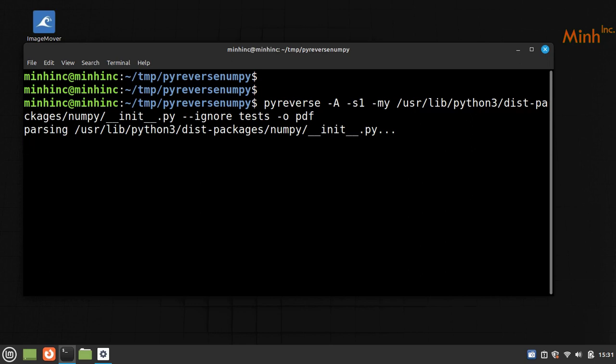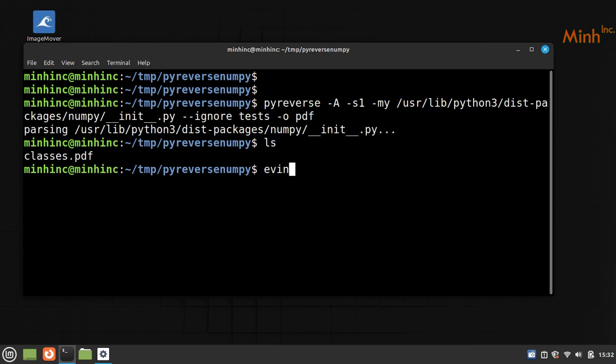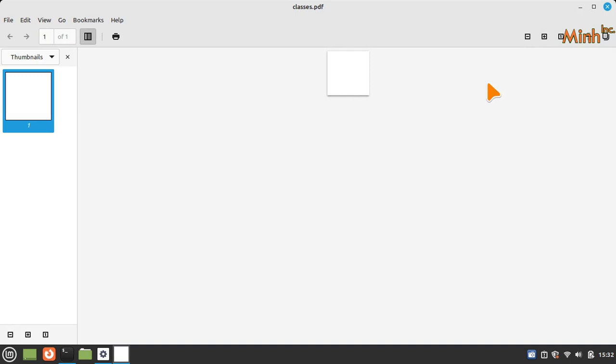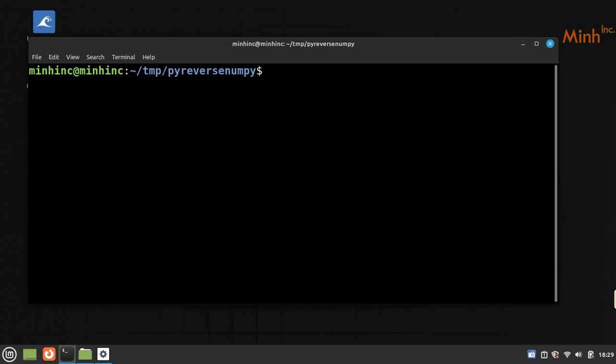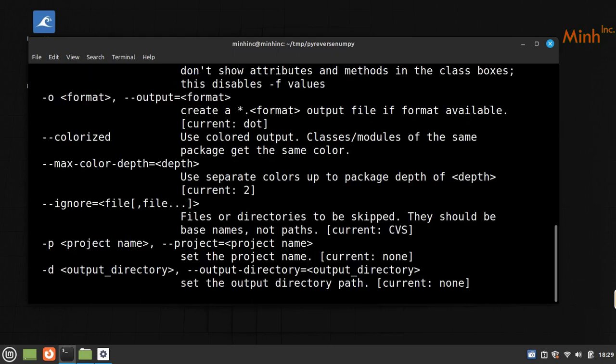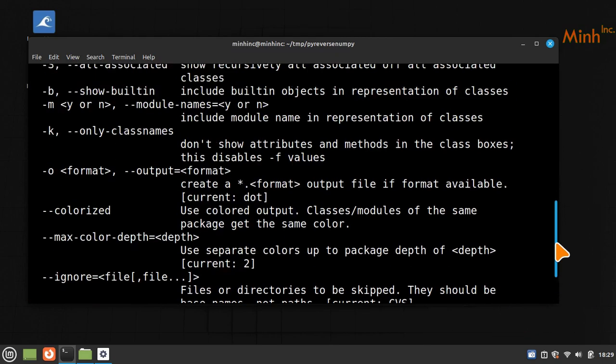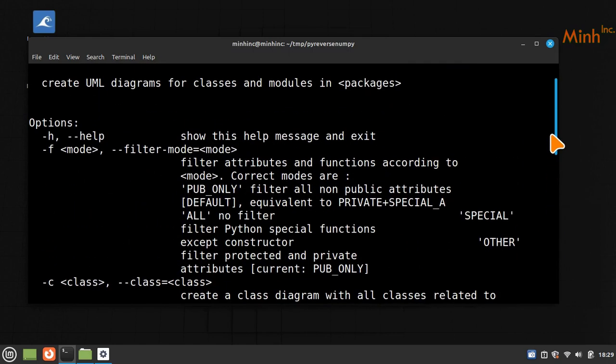Now it is parsing the module. If I do ls, there is only one file, the class diagram, since inside a module only a class diagram is possible. Now I can browse the class diagram. Okay, there is nothing, so it is coming out empty. Before we proceed, I think we can look at the PyReverse help, what PyReverse does, and why it is coming out empty.